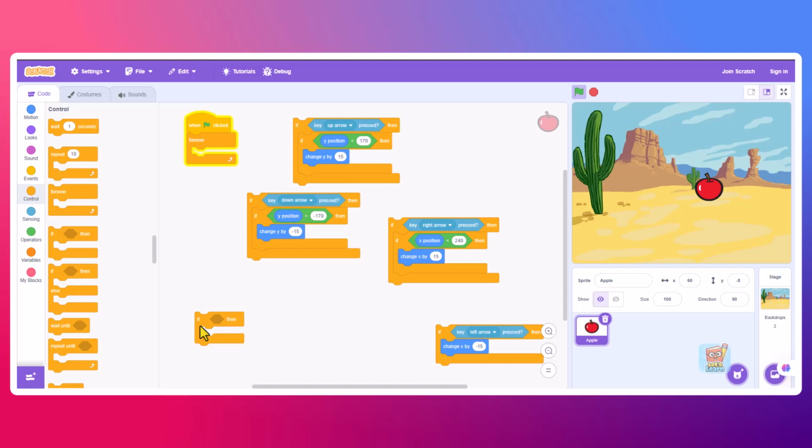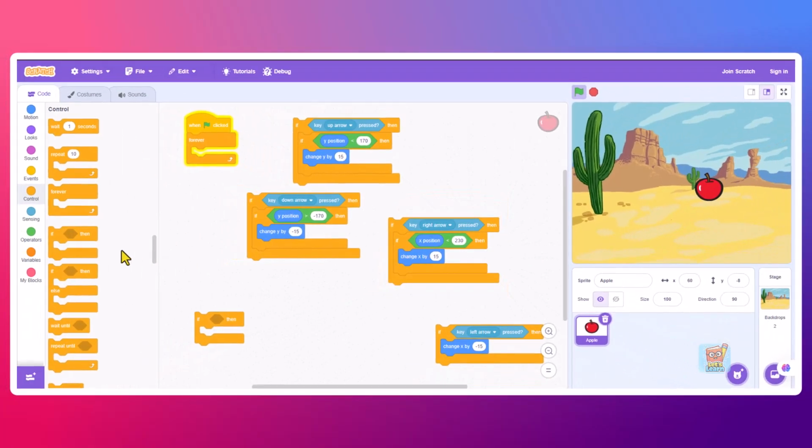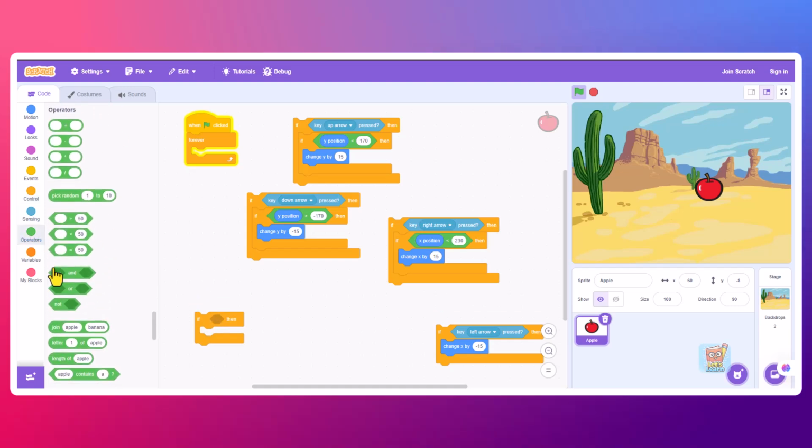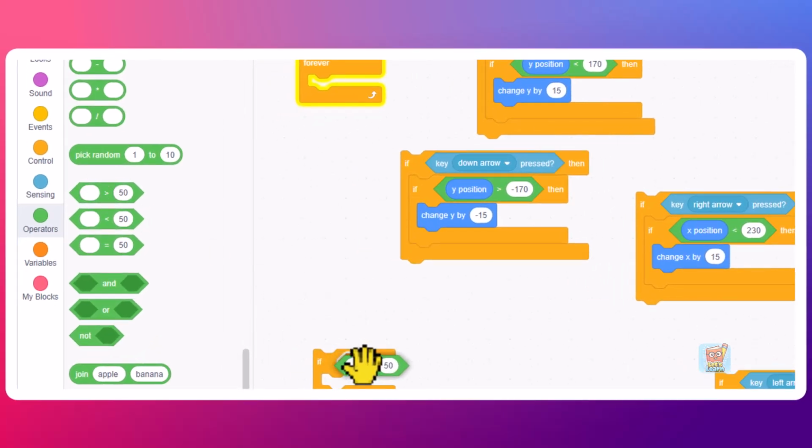In the if then control, I will also check to ensure that the x is not less than 240. No, in this case, let me allow some space from the edge. The edges are 240, so let me make it 230. Now, when I've picked the if then block, I pick operators here and I say greater than. I'm not using less than, I'm using greater than sign. And then here I will say greater than negative 230.